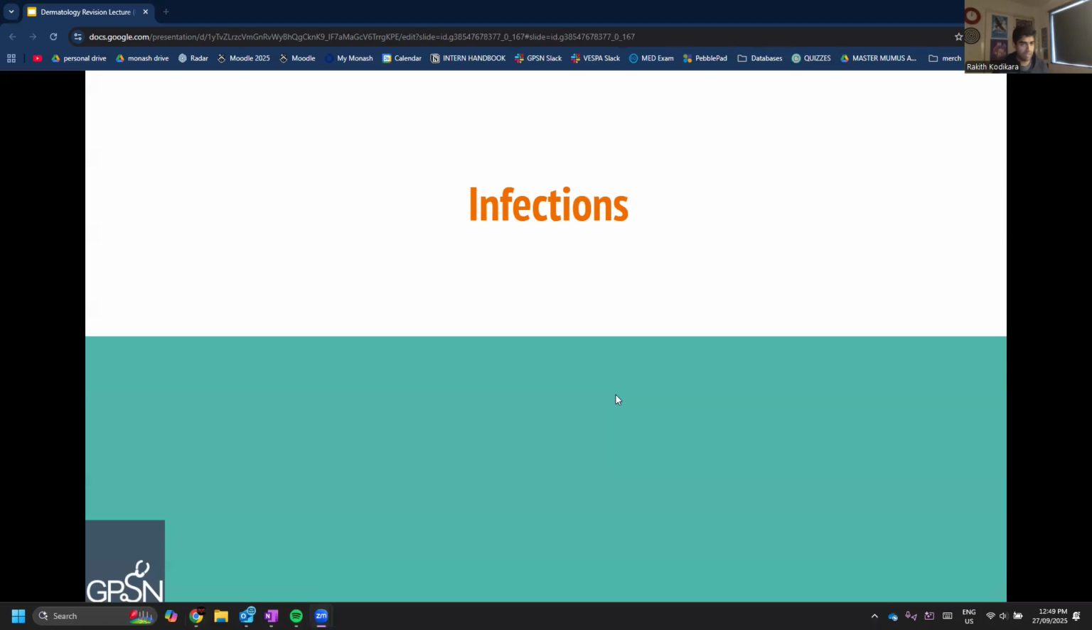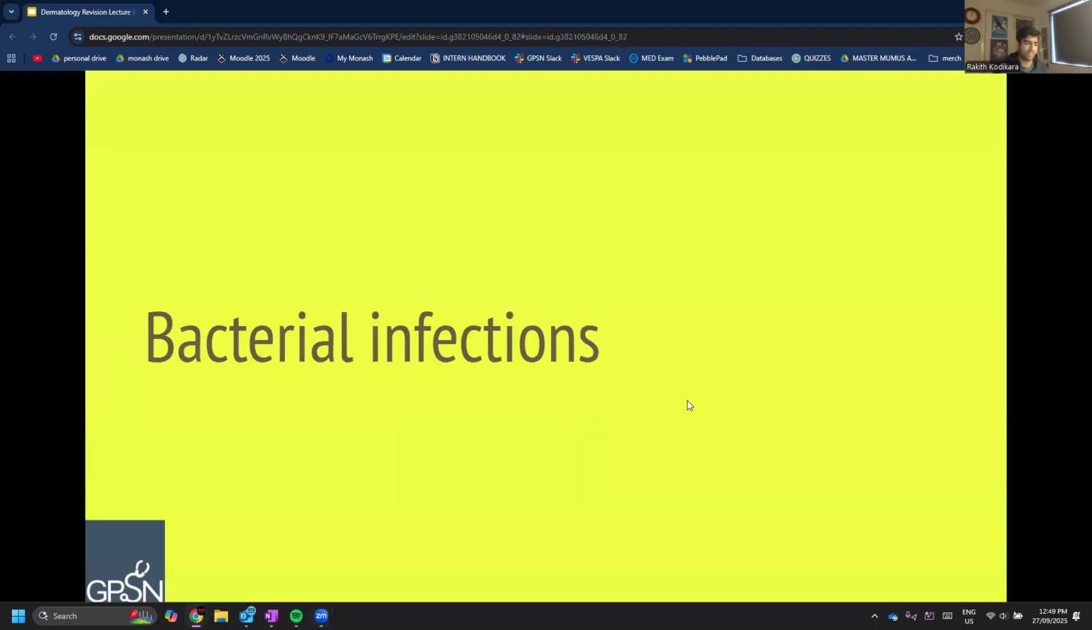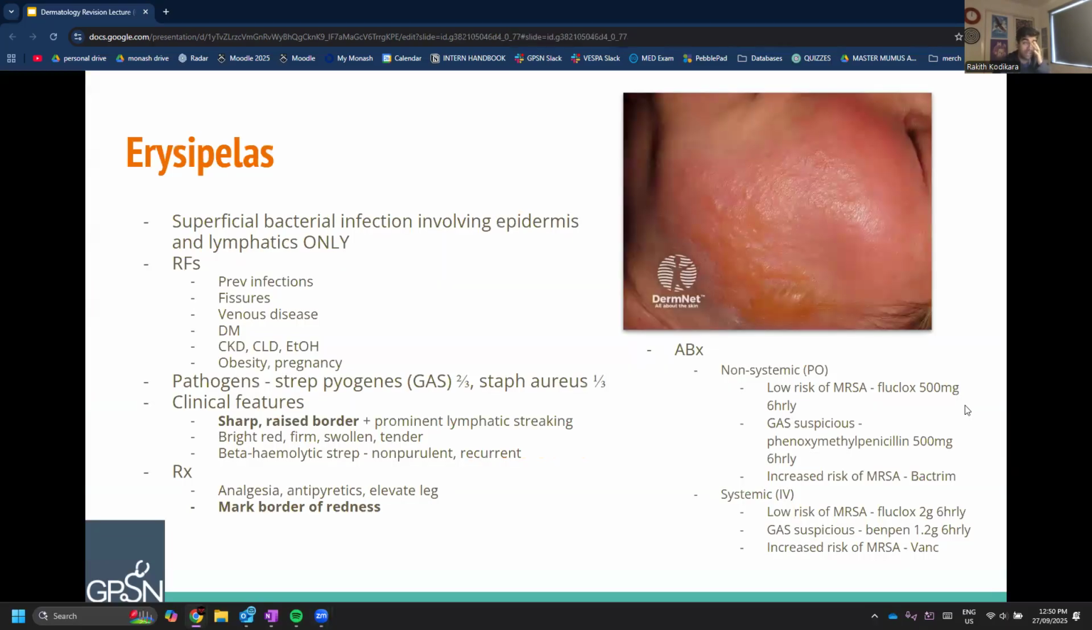Okay, so let's start off with our bacterial infections. There's only a few that we kind of need to know, and the management is not too bad. Erysipelas. We'll also talk about cellulitis. They're very closely related to one another. Erysipelas is a superficial infection. Realistically, it's only affecting the epidermal layer and the lymphatics, I guess.